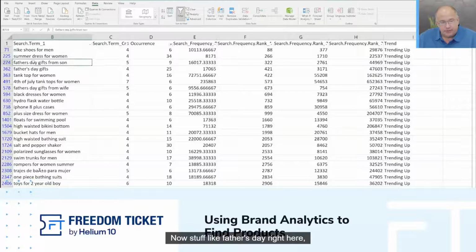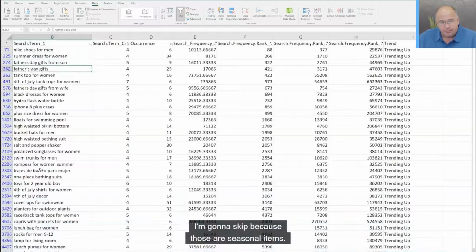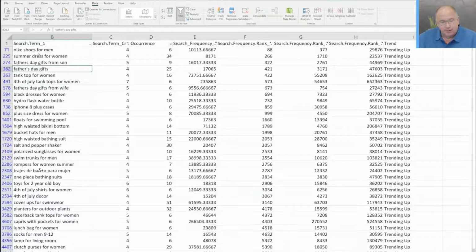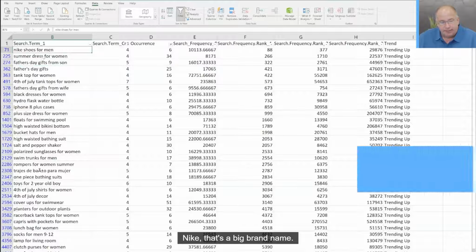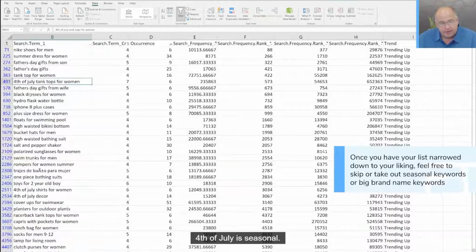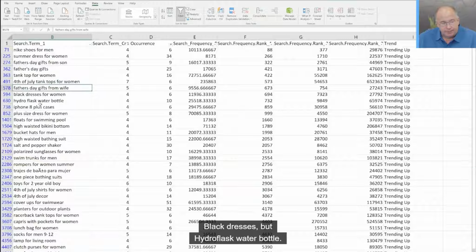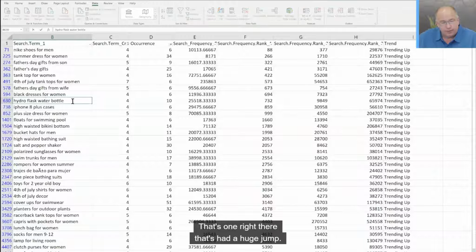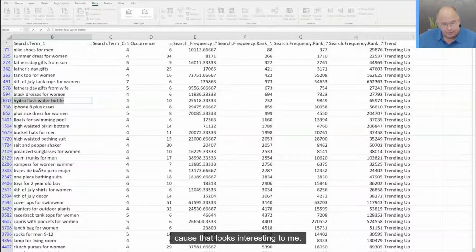Now stuff like Father's Day right here, I'm going to skip because those are seasonal items. Nike, that's a big brand name. Summer dress for women has multiple sizes, so I'm going to skip that. There's tank tops, 4th of July, seasonal, black dresses, but Hydro Flask water bottle, that's one right there. That's had a huge jump. So I'm going to copy this keyword, Hydro Flask water bottle, because that looks interesting to me.